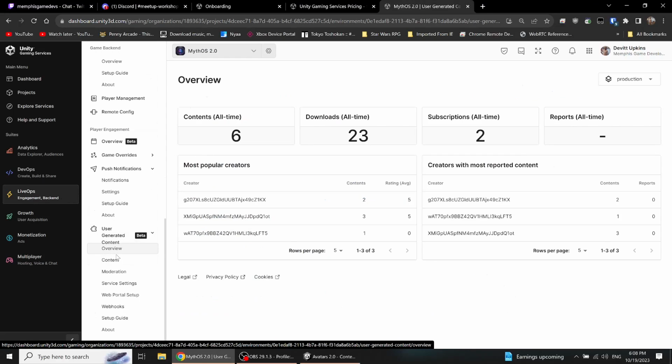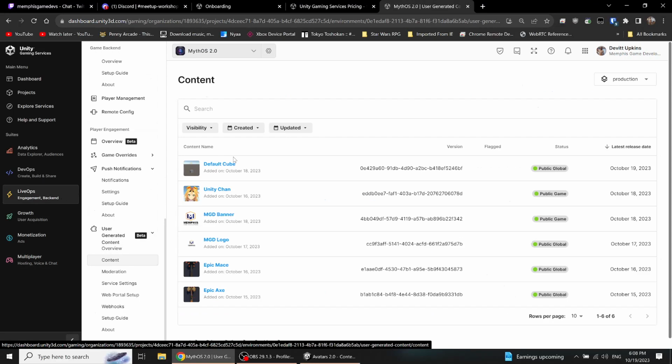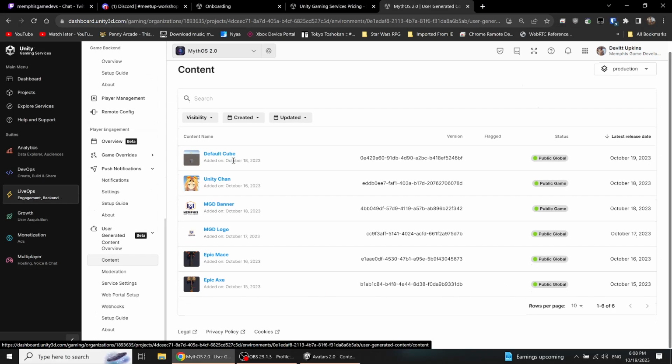From the dashboard here, you see an overview of just how much content has been loaded, who's most popular, who's been reported, that kind of thing. Your content here will actually show you every bit of content that has been uploaded to your game. And these are game specific. I've only uploaded a few things. We'll get to what I could and could not figure out at the end when we get to the demo part of it.